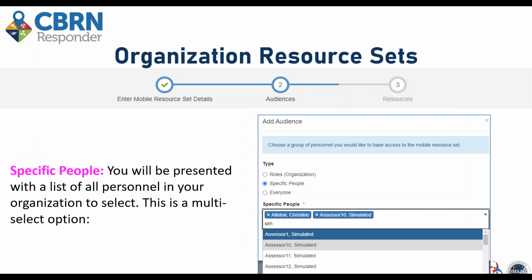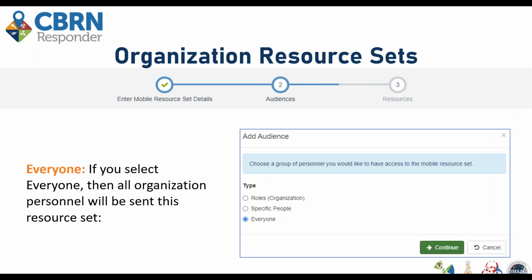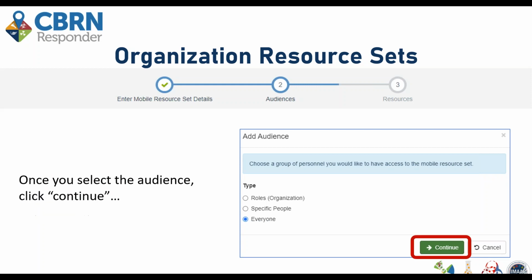If you choose specific people, you will be presented with a list of all personnel in your organization to select. Please keep in mind, this is a multi-select option. If you choose everyone, everyone in your organization, all personnel, will be sent this resource set. Once you have selected your audience, click Continue.